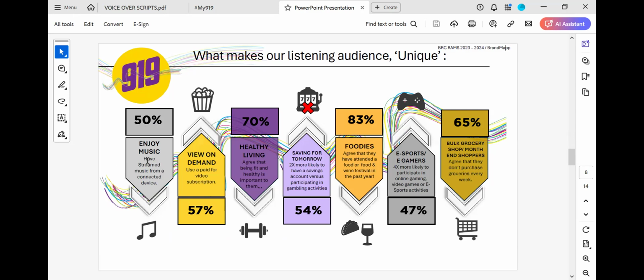Well, 50% enjoy music, 57% view on demand, so they use paid-for video subscriptions, streaming music from connected devices. And again, while we're going through this, if you can imagine what's coming up is why this is important. Like, for example, with Santon, all of this is important because healthy living is important. Devices are important, the shops that sell subscriptions are important, which they do, right?